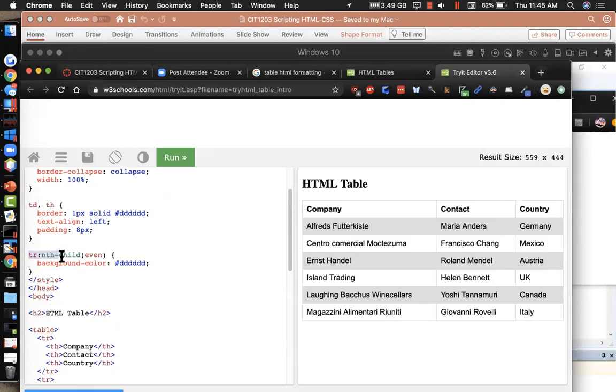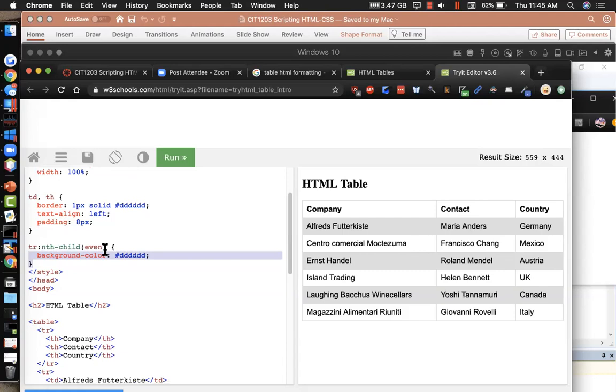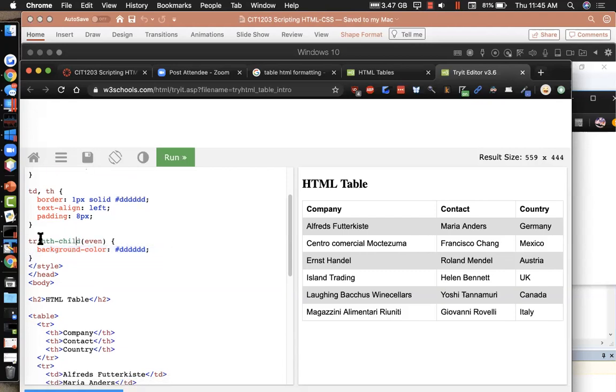And nth-child even. We're trying to make it so that some of them have white backgrounds and some of them have gray backgrounds. And I'm not going to figure out how they did that or what this is. I mean, I know that it works because we're looking at it right here. It's just interesting to me.